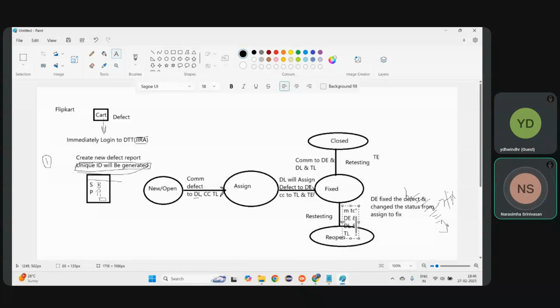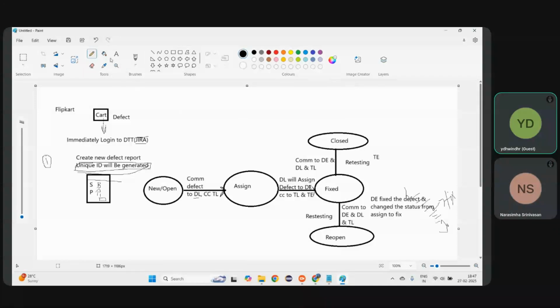Understood? So this is the defect life cycle. This is how a defect flows. Always the defect should start from new or open and the last status should be closed. Pretty easy, right? Now the actual problem is here.